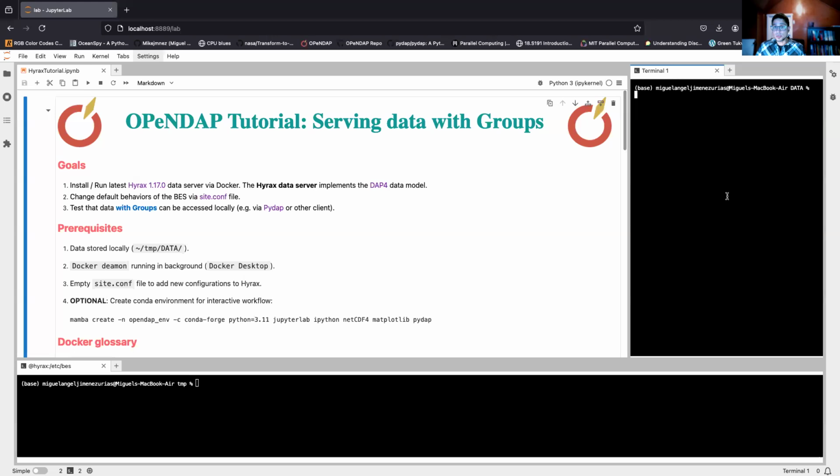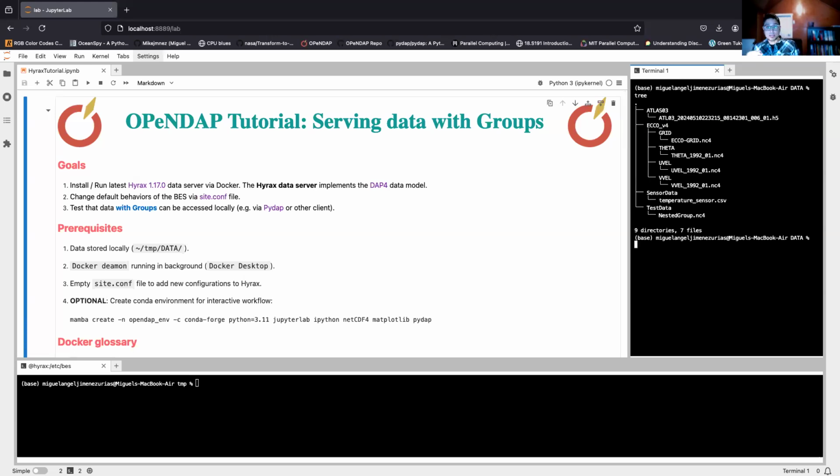So the prerequisite for running this tutorial notebook is to have some sort of data. In this case, I have some HDF5 files, which actually have groups in them. I have some sample model output, kind of like level 4 model data sets from the ECCO simulation, which is on a cube sphere ocean. I believe it's just ocean data. And then some sensor data here, tabular data. I will not be looking at the tabular data today, but I am interested in the files with groups.